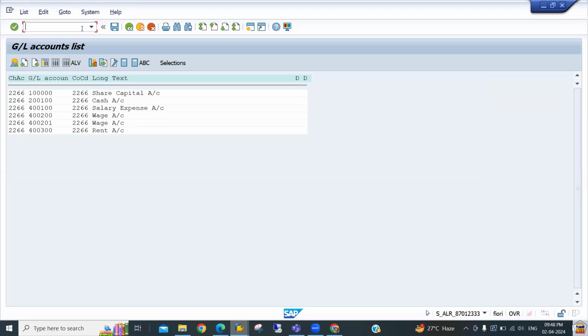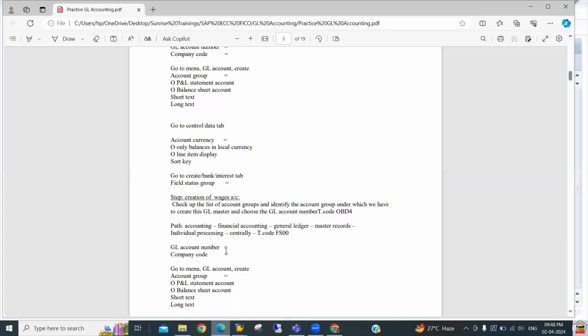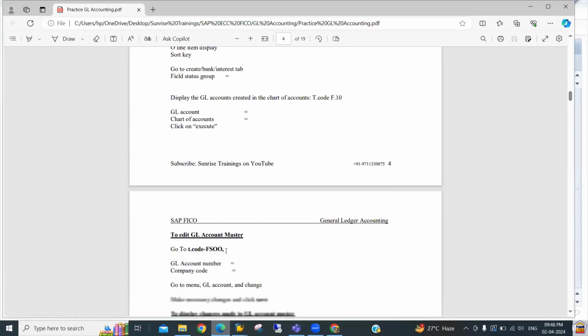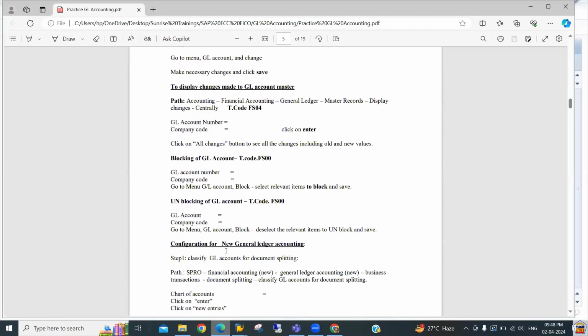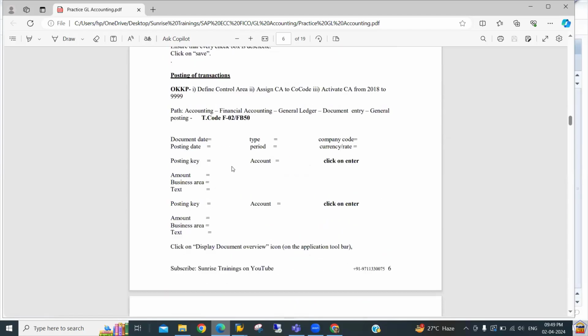Now the next thing is we need to go for the posting. For the document posting, if you see the practice sheet, we have been given the transaction code, which is F-02. If you see here, the transaction code is F-02 or FB50. So you can use either of these two transaction codes and do the posting.